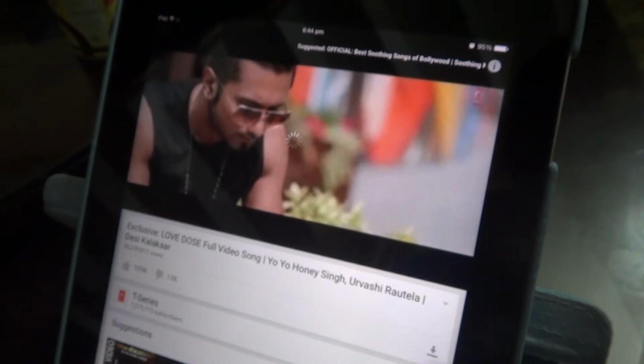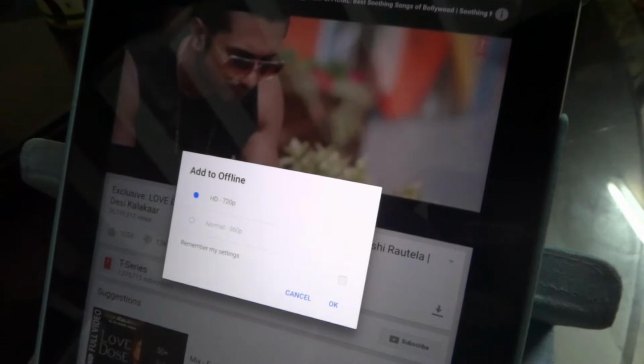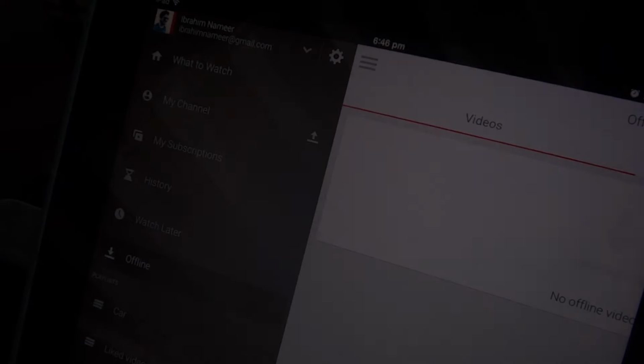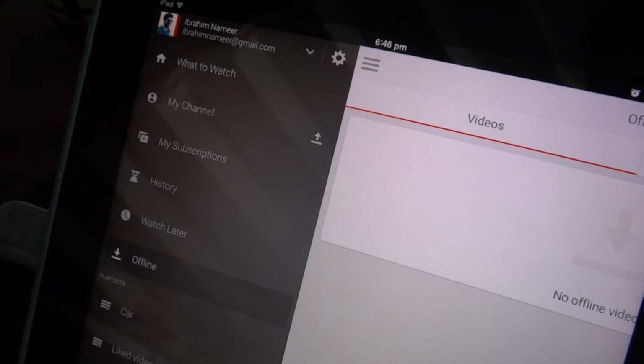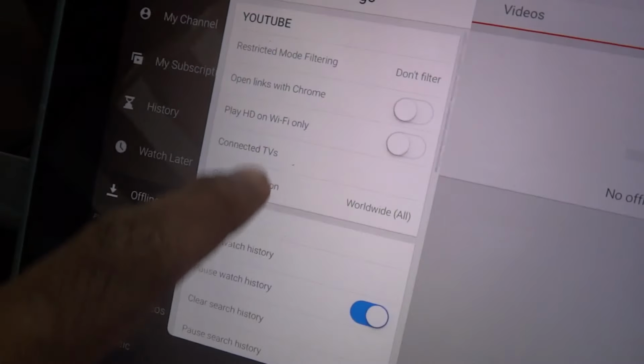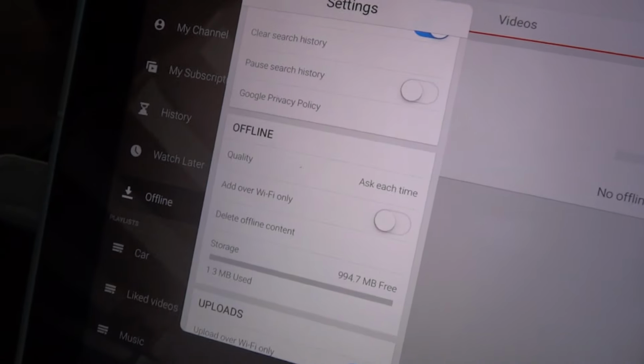A lot of people have this question: where is the video stored on their device? The thing is that wherever it is stored, it can only be accessed by the YouTube app, and you cannot play back the video on another video player on your device.